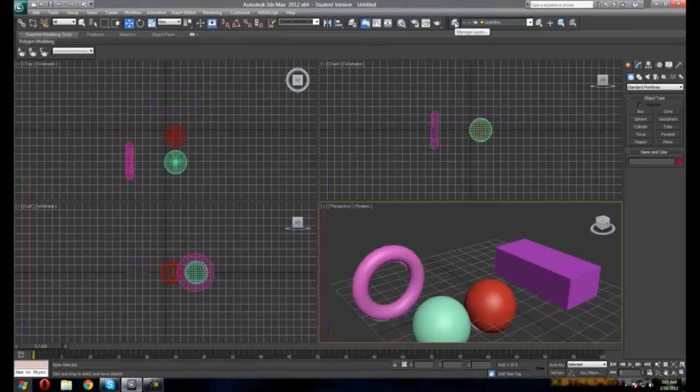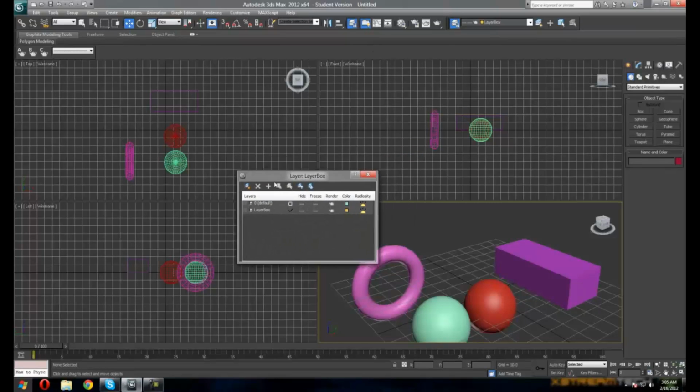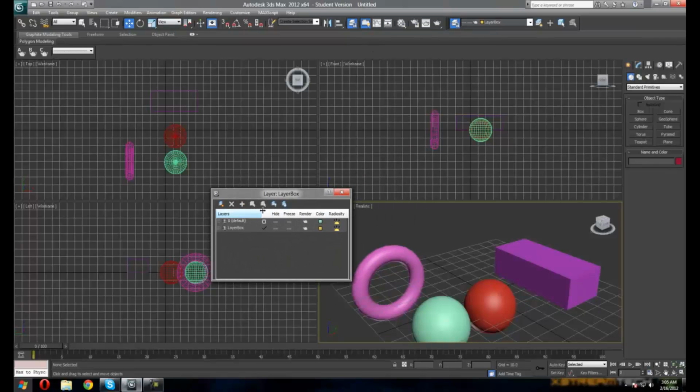Okay, also you can go to manage layers if you want to. If you click that, you'll have a list of all your layers here, and you've got some extra options. So rather than individually hiding and freezing all your objects one by one, you can just do it by layers. If you already have all your objects on your layers, you can just do it that way. Okay, so I've got my layer box and I've got my default.